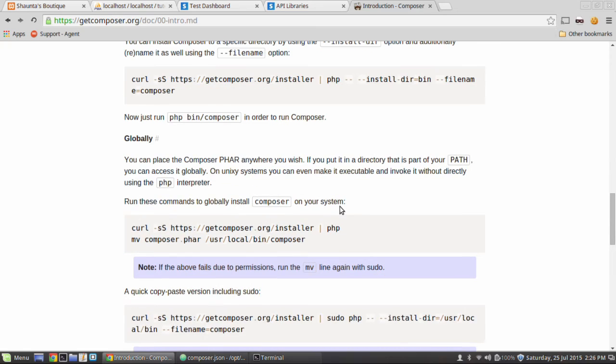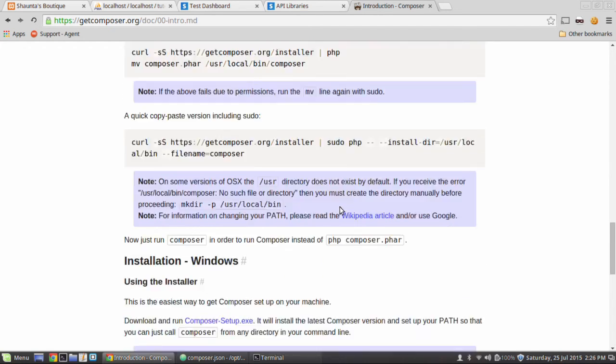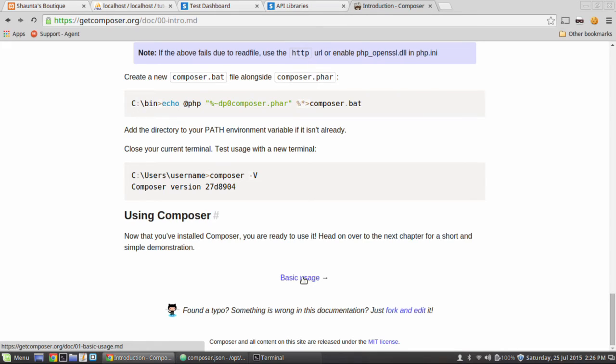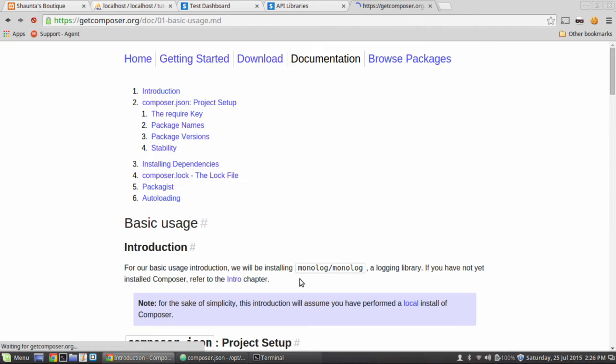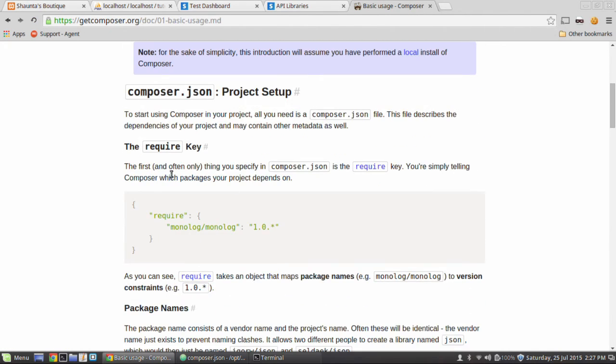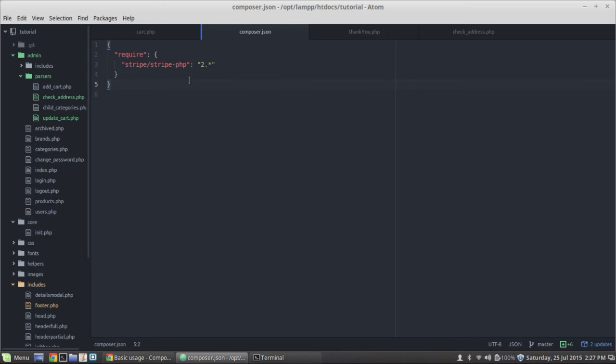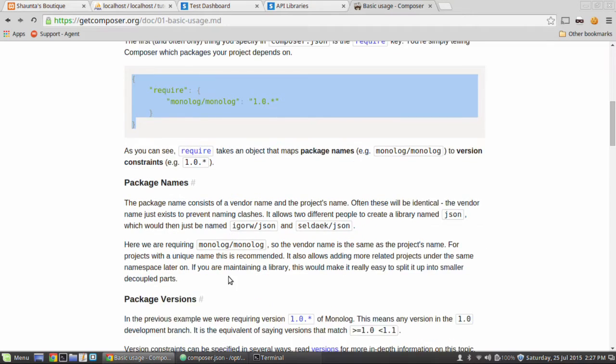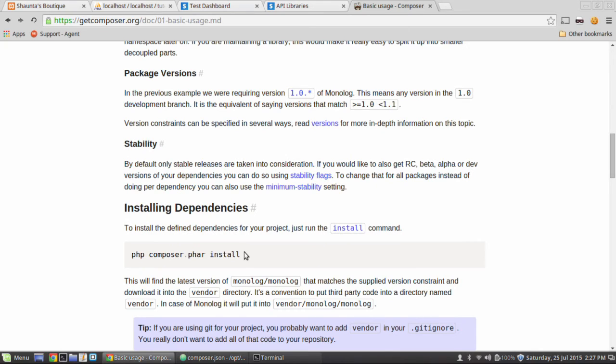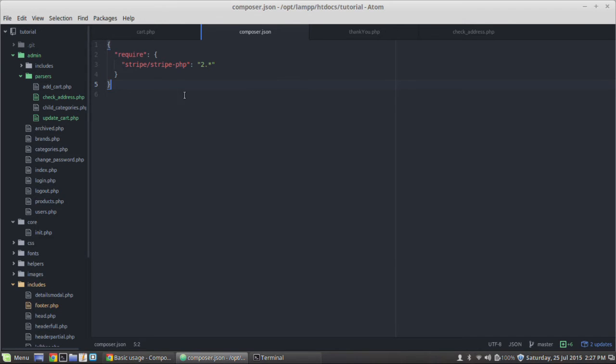So in order to run Composer, it says now that you've installed Composer, you're ready to use it. It says go to the next section, so we'll go there. See, it says the require key, and we already have our Stripe library here in our composer.json, so that's that. All we need to do is run this command line right here, the install dependencies. This would install everything that was in our composer.json require. We only have one thing we're going to install for this project.